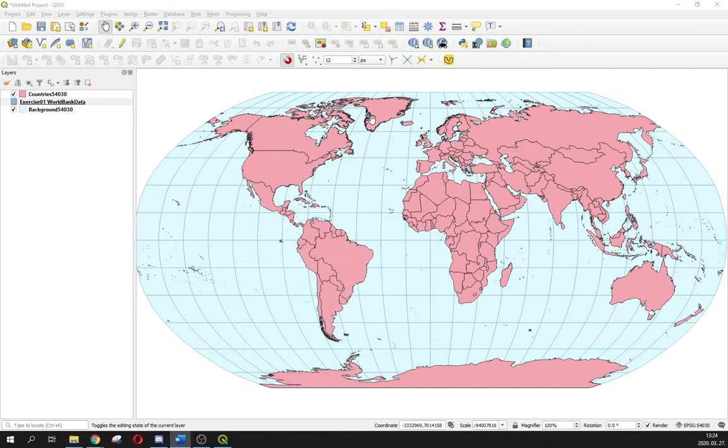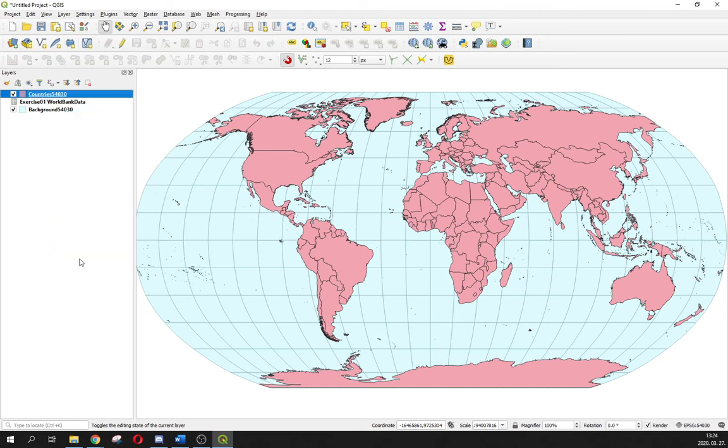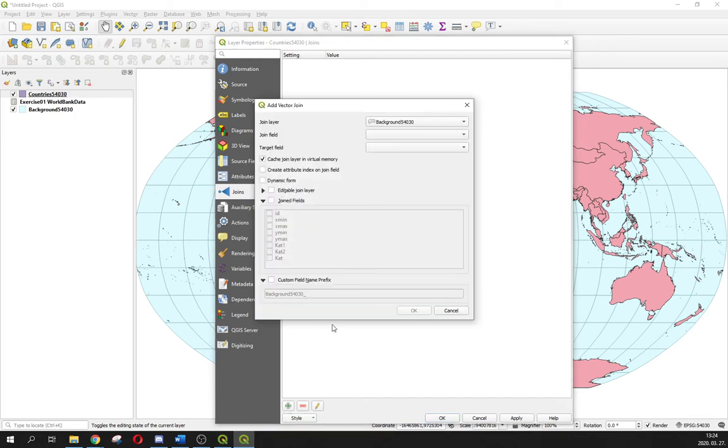And after that we should join to the countries. For this, right click to the countries and properties and joins, and with the button with the green plus symbol, add new join, and not to the background, to the Excel file, and join the field. We have to select the identification column.